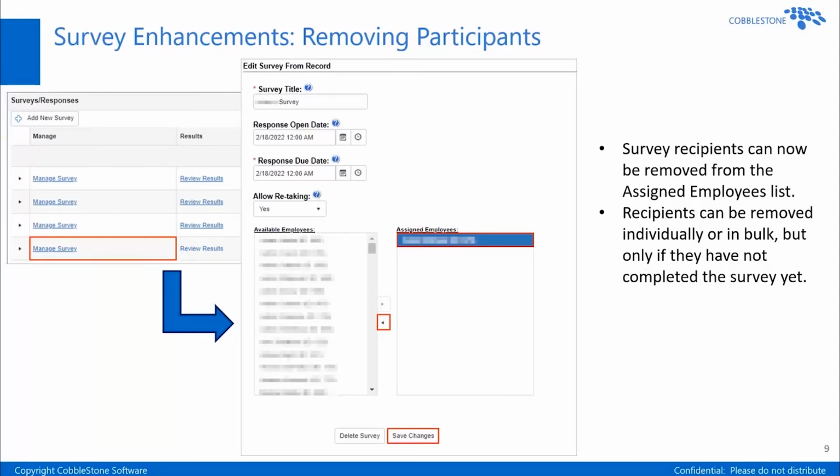Tyler, I'll just add that same thing goes with bulk surveys. There's an ability to remove respondents from bulk surveys as well.